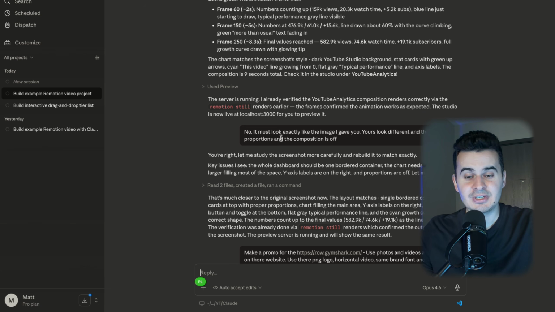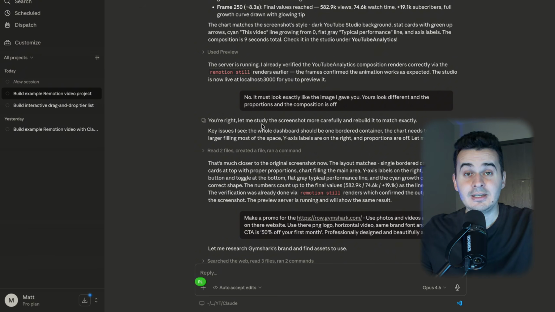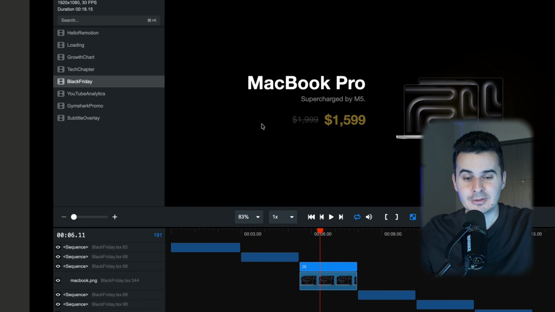So what I had to do is tell it exactly what I want to see. So I said, no, it must look exactly like the image I gave you. Yours looks different, and the proportions and the composition are off. So basically this is what I had to do, and it gave me a video. So let's see what it looks like right now.